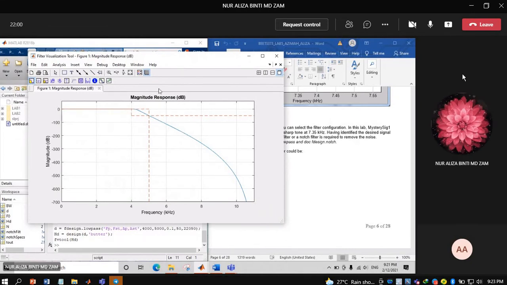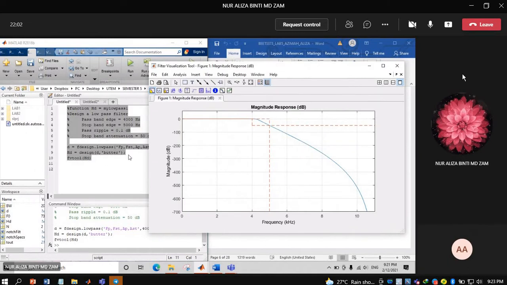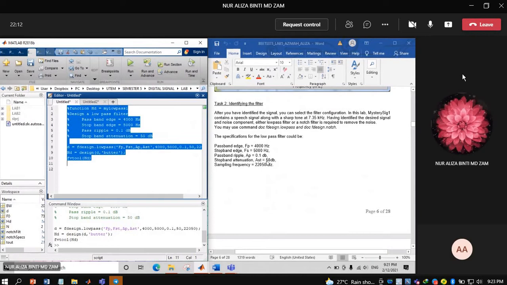As we can see here, we use the function butter, and then we get a graph like this, and the title is magnitude response. The function of the low pass filter is to remove the noise on the audio.